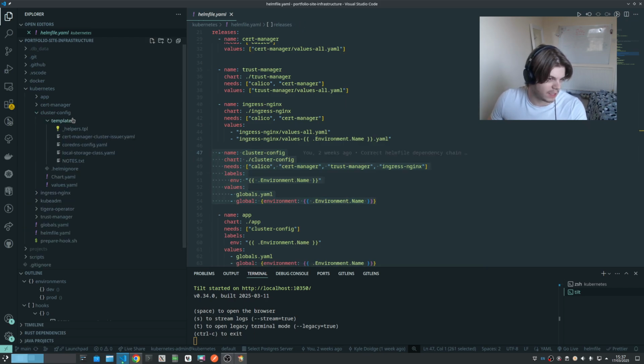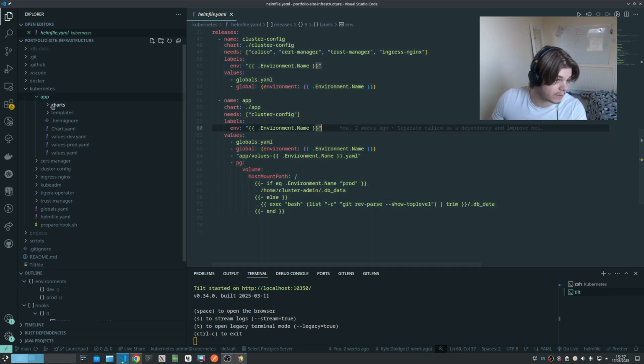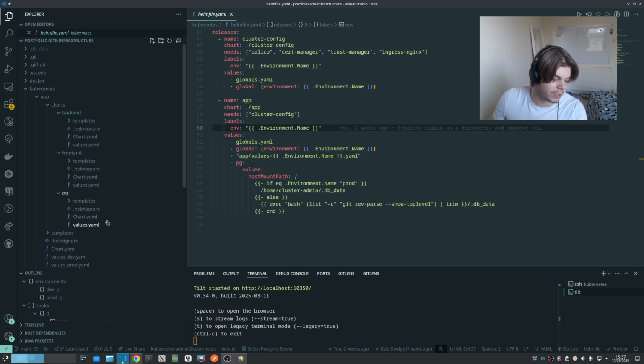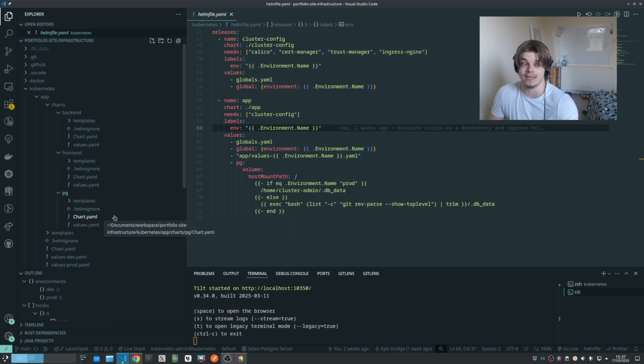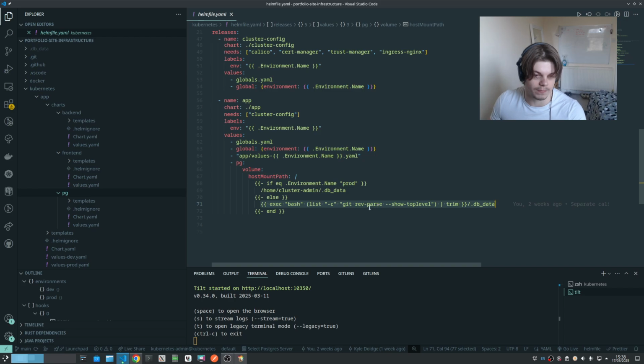And the cluster config is just a bunch of things specific to this cluster configuration to do with Cert Manager and other random stuff. The app, which requires everything else, is the last thing we deploy. Look at the charts here: the backend, the front end, and Postgres, which we don't really need, but I've done just in case. Right now, because we're running on a VPS, it actually stores the data if it's prod here, and if it's in the dev environment, just in the repo.